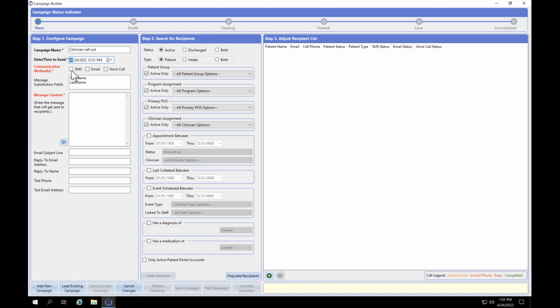I can then choose the communication method. I'm going to say this is an SMS, a text that I'm going to send out to everybody. I could also say it's a voice call and an email, or any combination thereof. Any questions so far? I don't see any questions, so we'll keep moving.